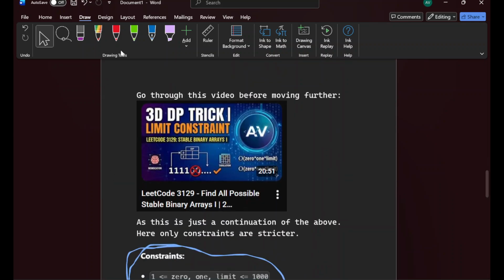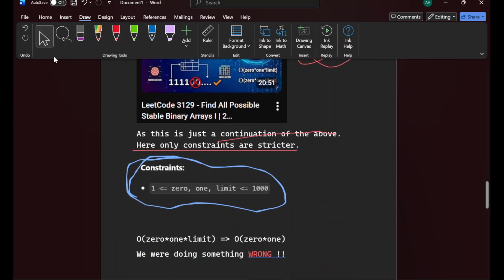I already told you that you should go through this video. This is just a continuation of the above. Here only the constraint is changed. In the previous video, the constraint was 200. Here the constraint is 1000. So the constraint is bigger and the rest of the question is the same.